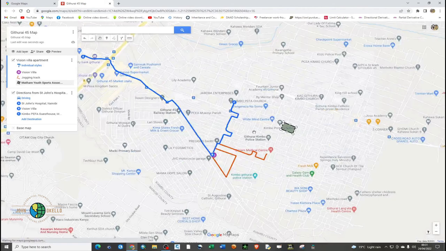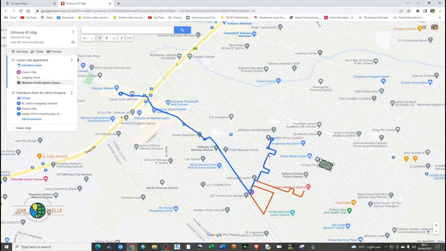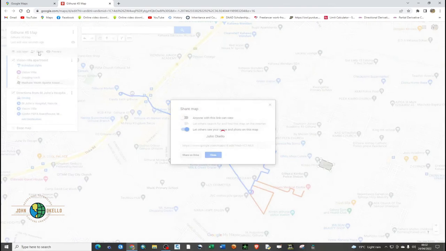So now you have your simple map, and that's how you create a map in Google Map. So in order to save this particular map, the purpose of creating such a Google Map is to share with your colleagues, let's say students or the people you're working with. So in order to do that, under the map that you've just created, you have add layer, and then the second one is share, and you have preview.